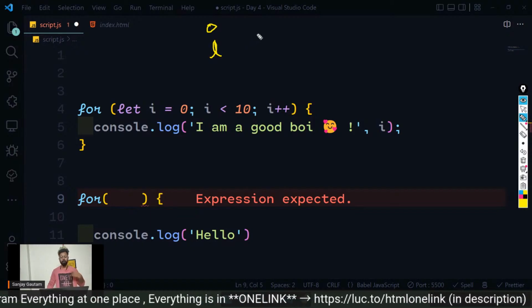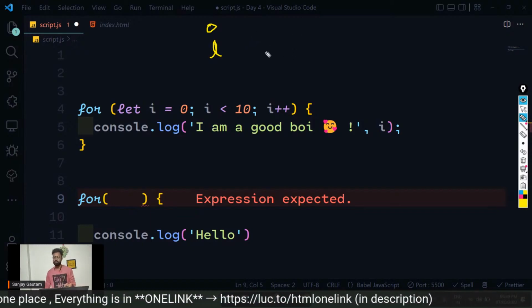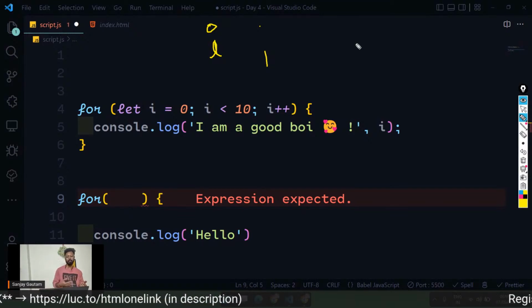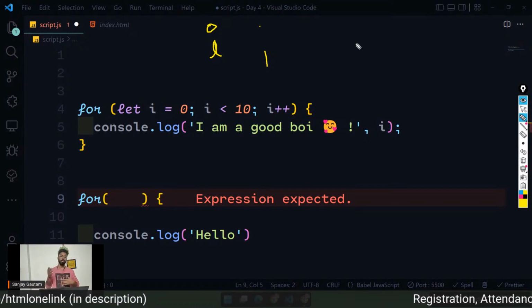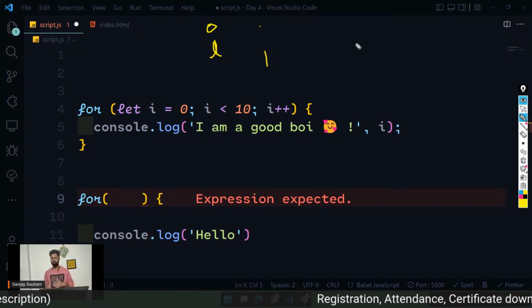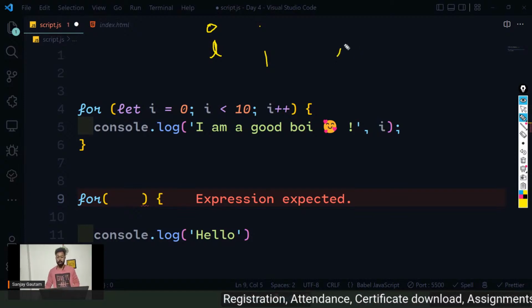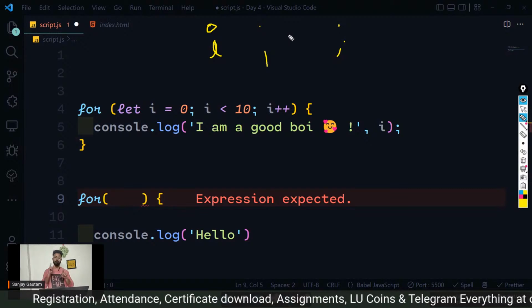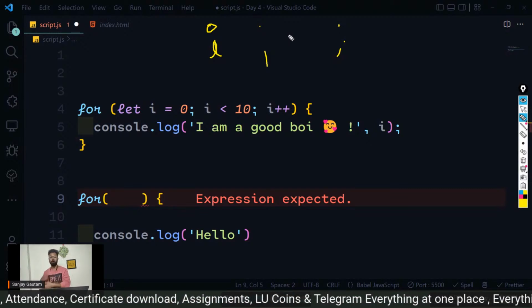And what we are going to do is check a condition. If I is less than 10, if I is less than 100, if I is greater than, or if I is equal to, whatever you want to do, you can do it. And after checking, we are also going to update the value of I.